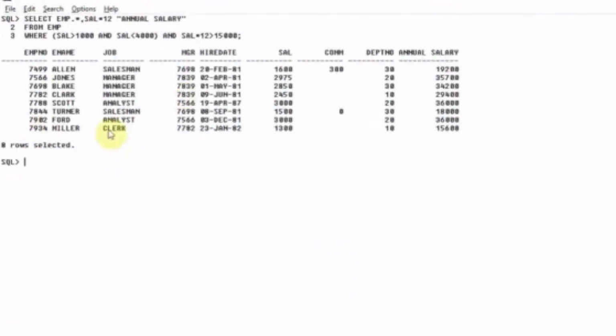So you can see these are the employees whose salary is between 1000 and 4000. So you can see 1600, 2975. Their annual salary should be greater than 15,000. You can see here no one is there with annual salary less than 15,000. So this says that the particular query which I have written is correct, guys. You can just cross check if you want.